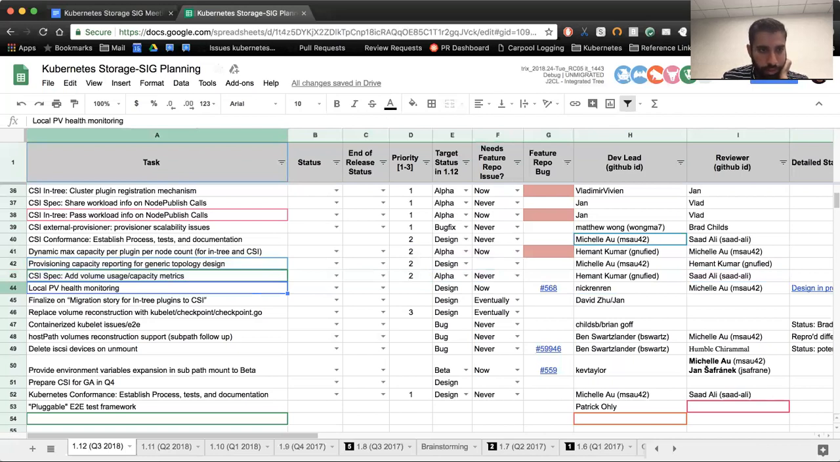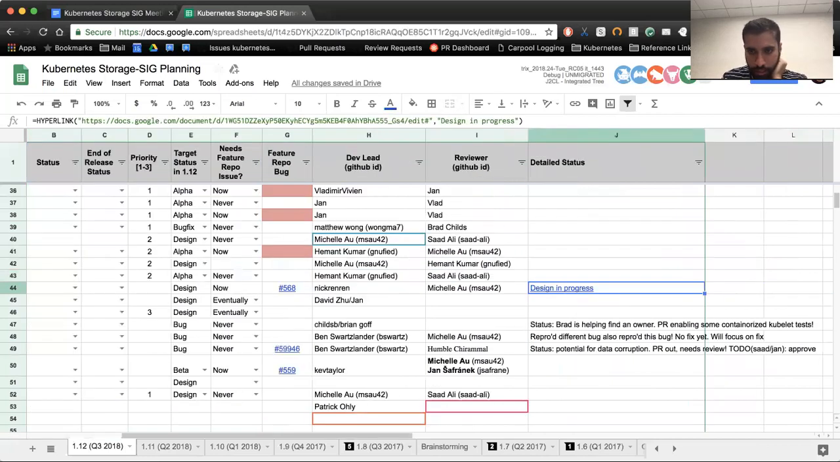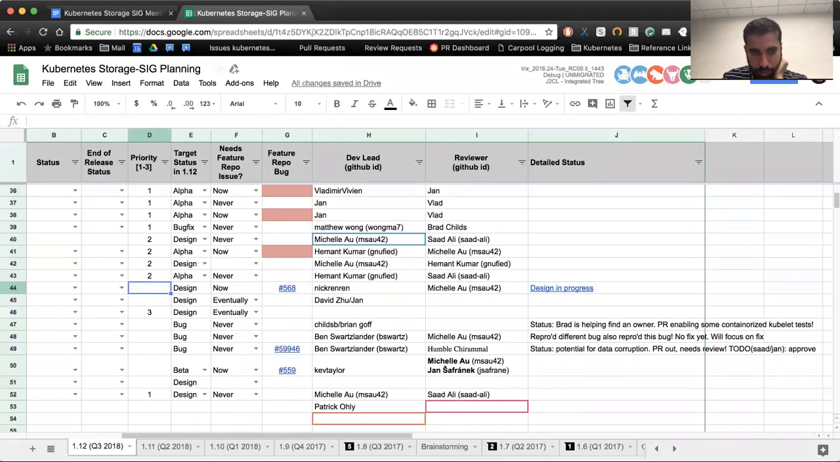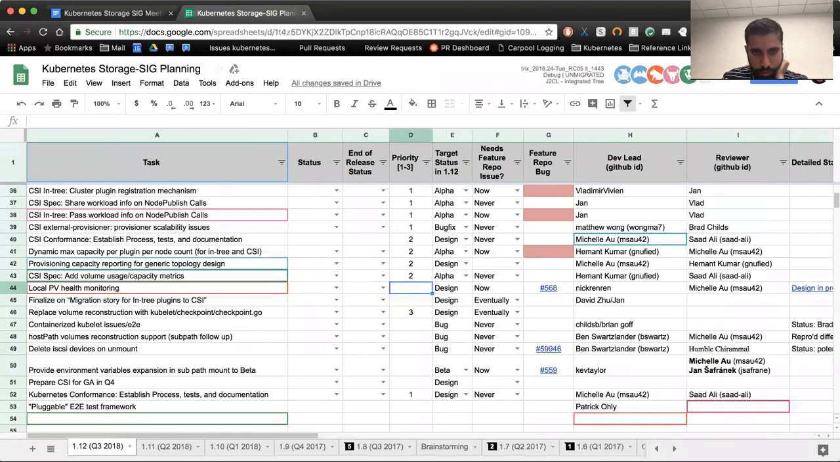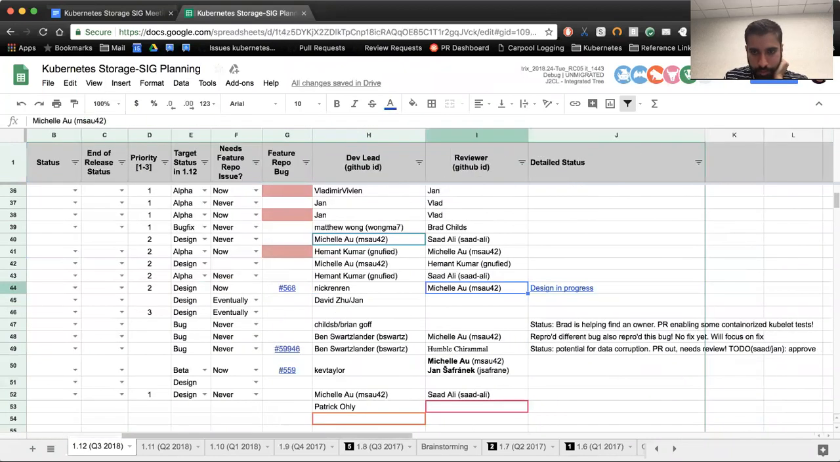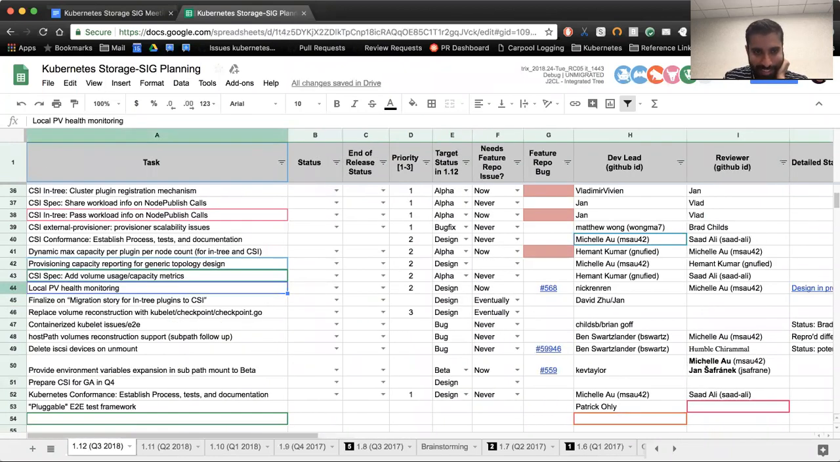Next up is local PV health monitoring. That's something that's been on our backlog for a very long time. We haven't had much traction on it, and it looks like Nick Wren has a proposal. Yeah, I think it's been on our backlog too long. I think I need to just go and review it. Look at it, yeah. Okay. There have also been other people expressing interest in having this kind of thing. So I think the interest is picking up.